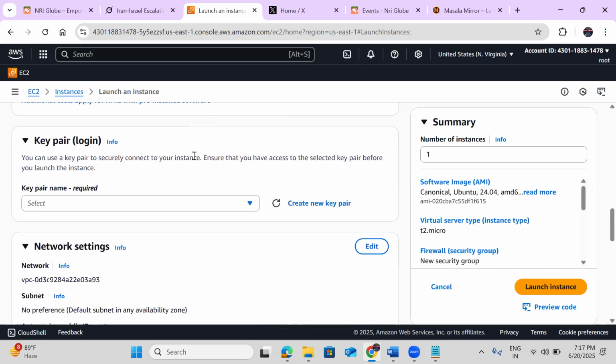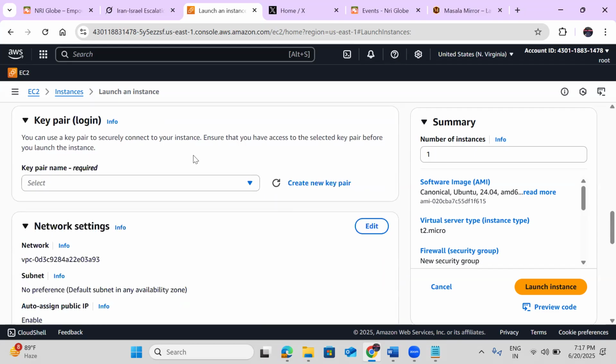Then here we are going to choose the key pair. The meaning of a key pair is that it's not recommended to use passwords. We are going to use key pairs, and we get a public key and a private key. We are getting encrypted key pairs, and the data is also going to be encrypted. It's always recommended to use key pairs compared to passwords. That is the reason we are using a key pair.